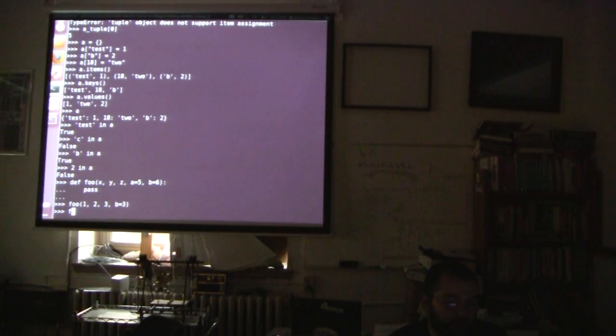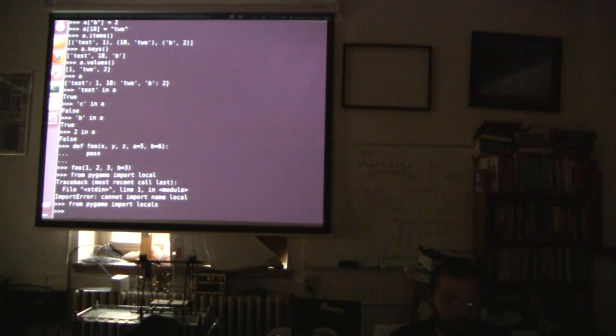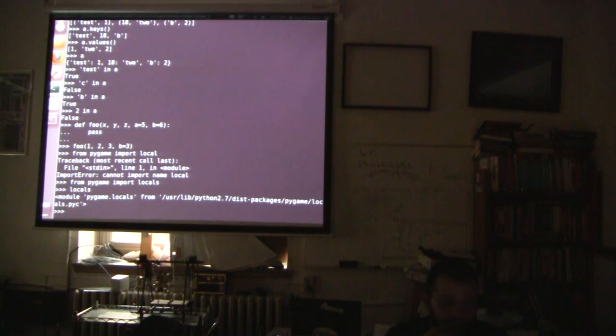But if we did a from pygame import locals, right? We can do that, and then we have locals laying around, which is some module. So we can do that sort of thing. We can specify exactly what we want, or we can throw in a wildcard to get everything.